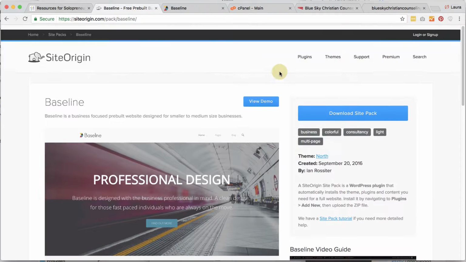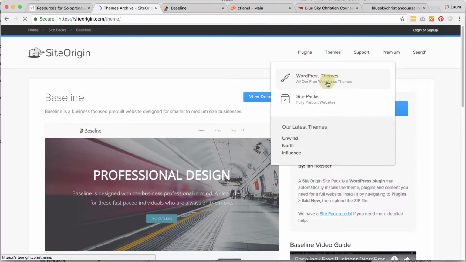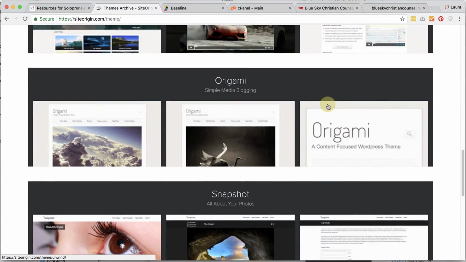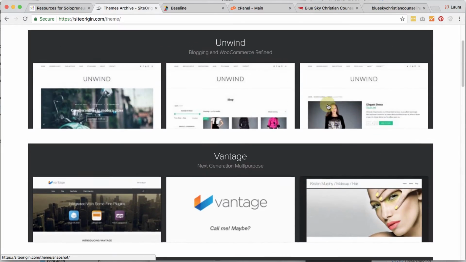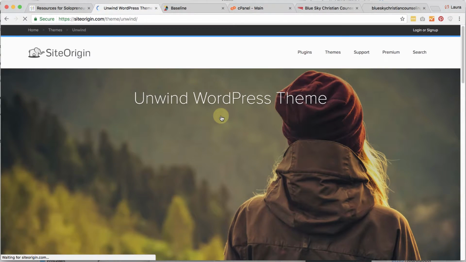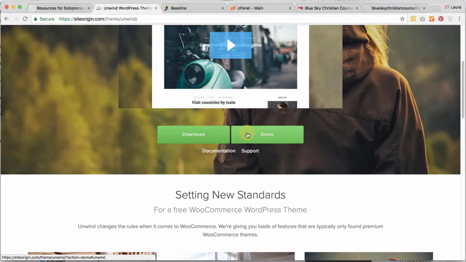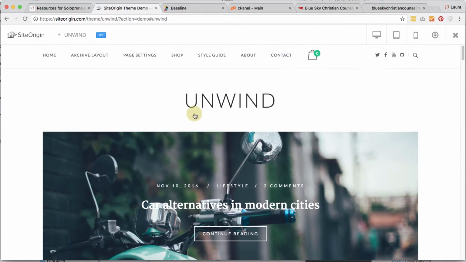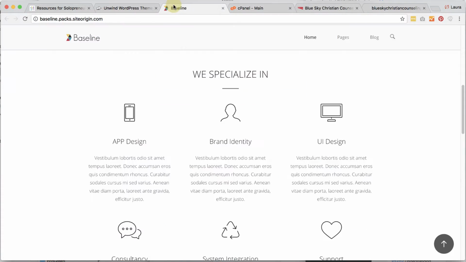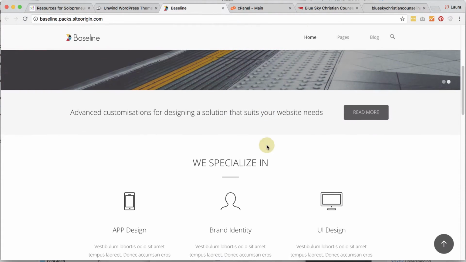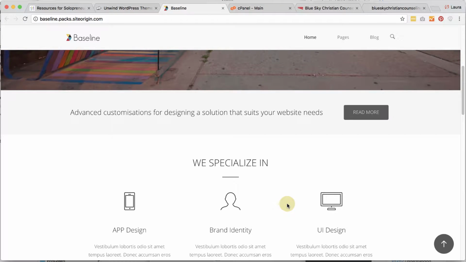You could choose, alternatively, to just do one of their WordPress themes. They have a few of them. I also particularly liked the Unwind theme. That was one other one I was looking at. You can see again, they have a demo that you can look at. The reason why I also liked Baseline is because it was simple and they offered me a homepage design, so I don't have to try to figure out how I want my homepage to look. It can be a little paralyzing.